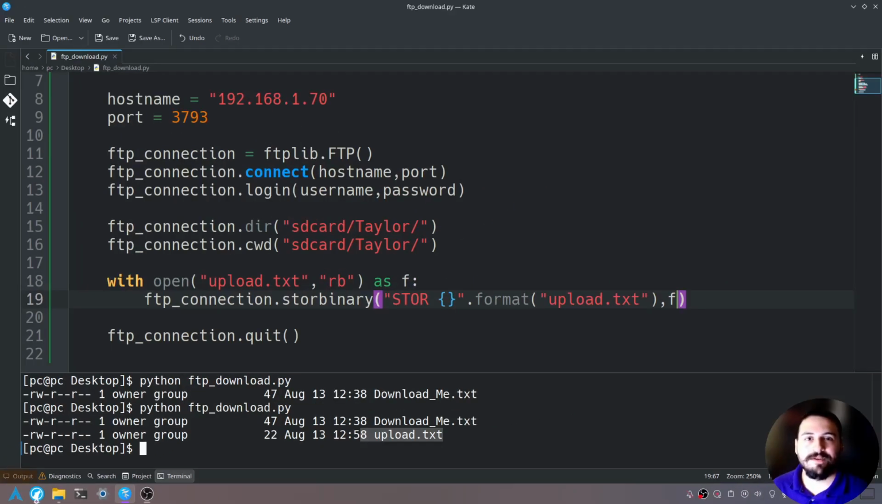So I hope this has helped you understand how to upload and download from your FTP servers.